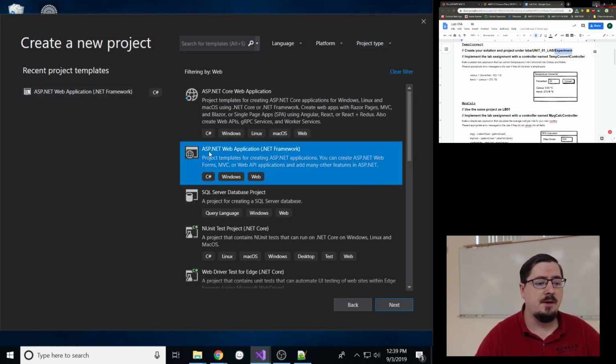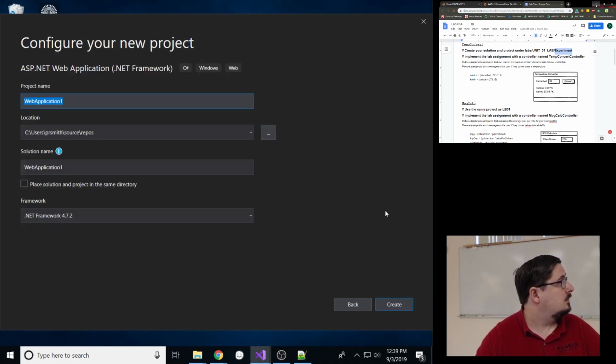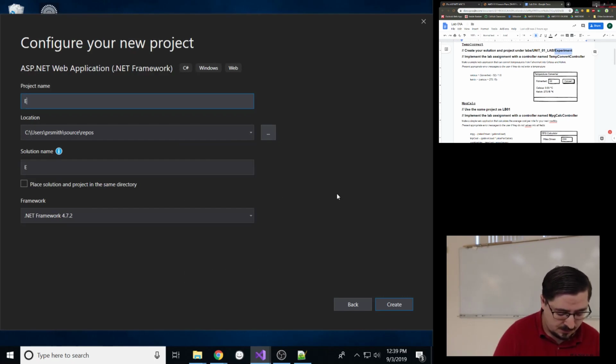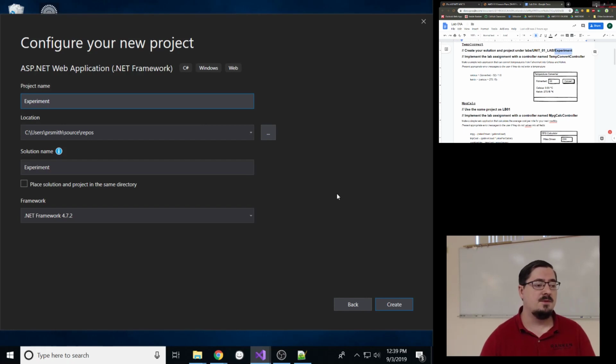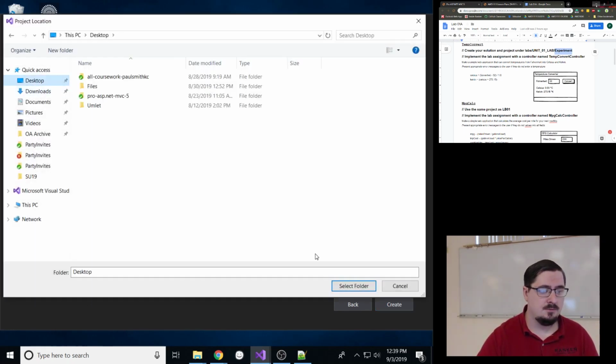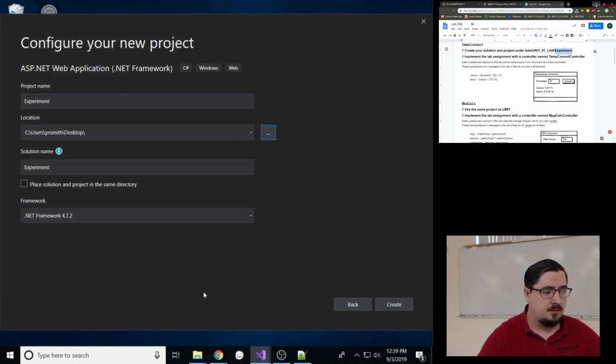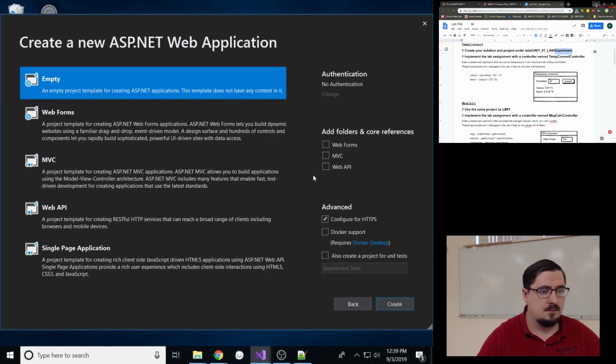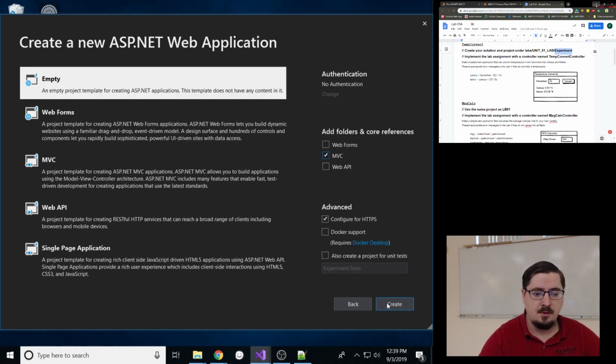Make sure that you're picking ASP.NET Web Application .NET Framework again. I'm going to type in experiment for both the name of the project and the name of the solution. For me, I'm just going to put it on the desktop because I already have a version of this. Okay. Empty project type, check the MVC box. And go ahead and check that.